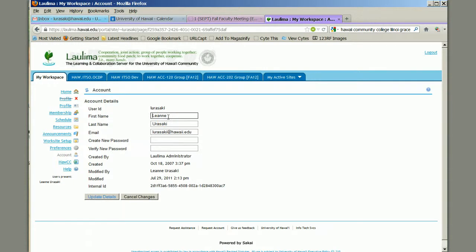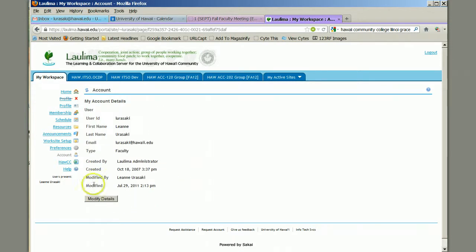So if yours has an email address, especially if you're not a UH member, you might see your email address here, and this is how you would be able to change it so it does reflect your first and last name. And then also, if you are given a default password, then you can change that password here. You would update details to save those changes. And then the other place I wanted to take you is into preferences.